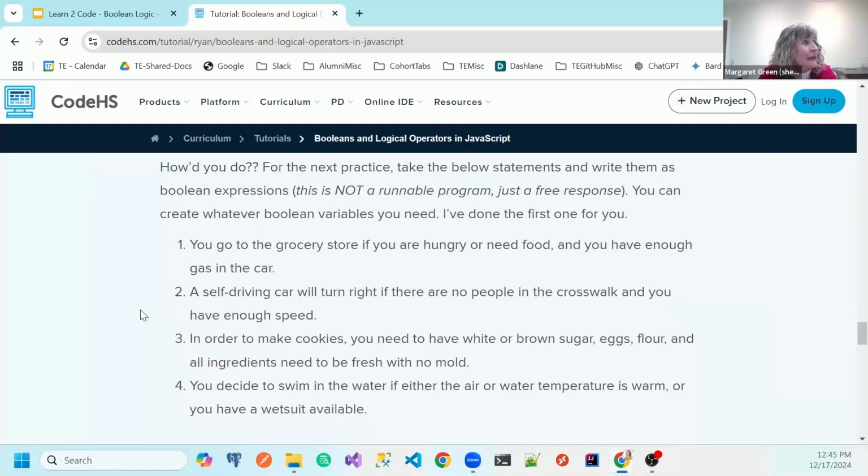Hopefully it made sense. But here on this one, now it's giving us more, true and false, right? Let's use real terms. I said variables are named A, B, C, and D. They don't help you. Whereas here, okay, I'm going to go to the grocery store if I'm hungry or I need food and I have enough gas in the car.